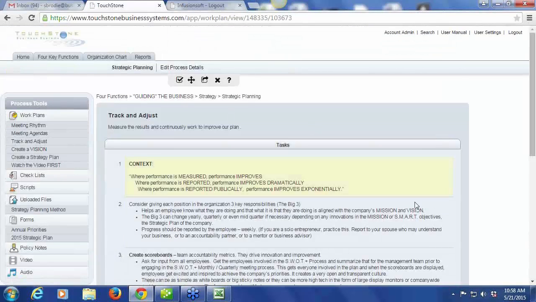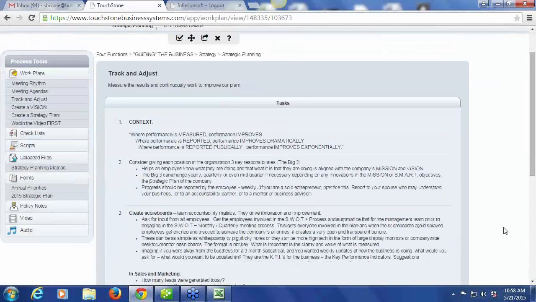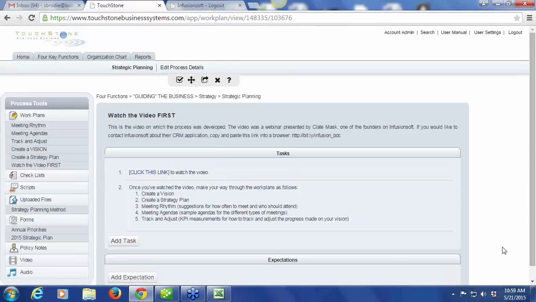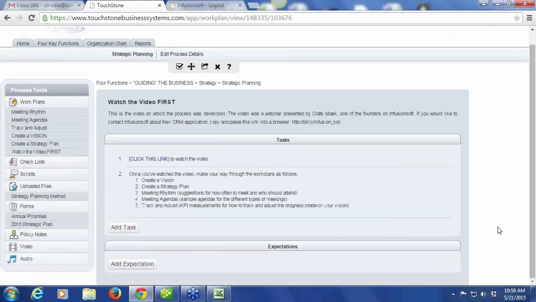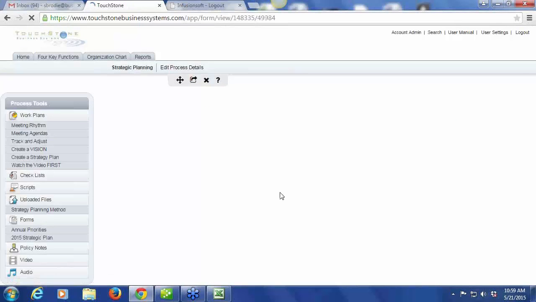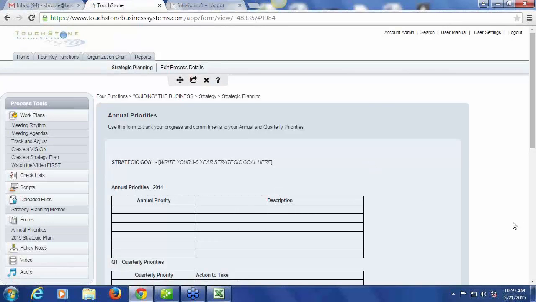Adjusting and tracking. This is a work plan on how to handle that, because not everyone's on track all the time. If your weekly meeting breaks down, do you then just throw it all out the window? No, you get back to the process. There's a video here to watch on the whole process if you're interested in seeing a bigger picture result of it. And there are forms down here which are useful for this whole process.